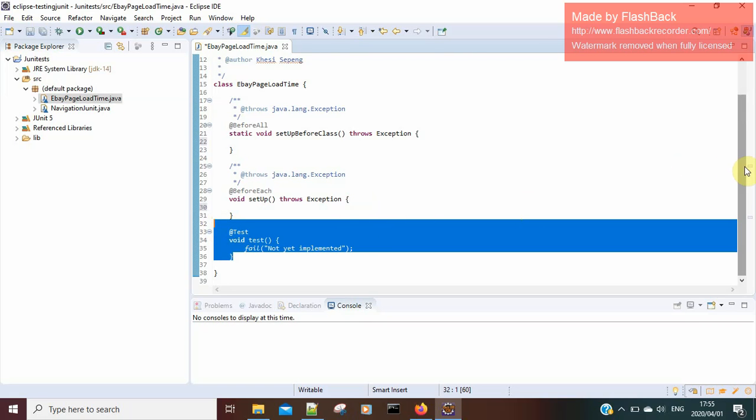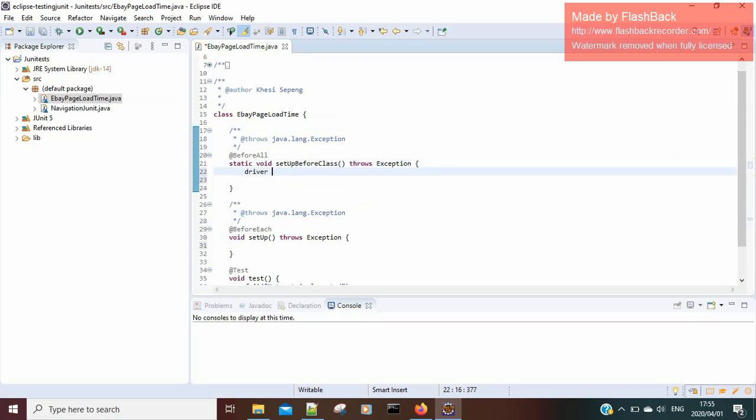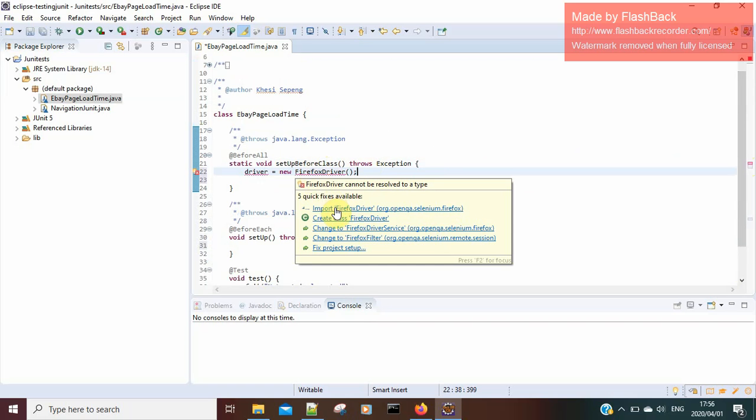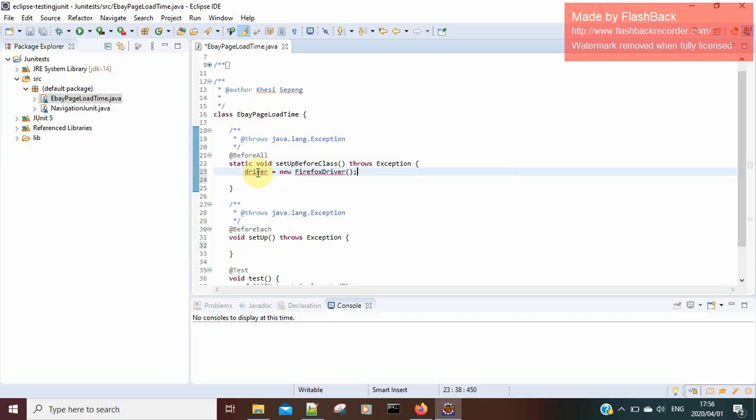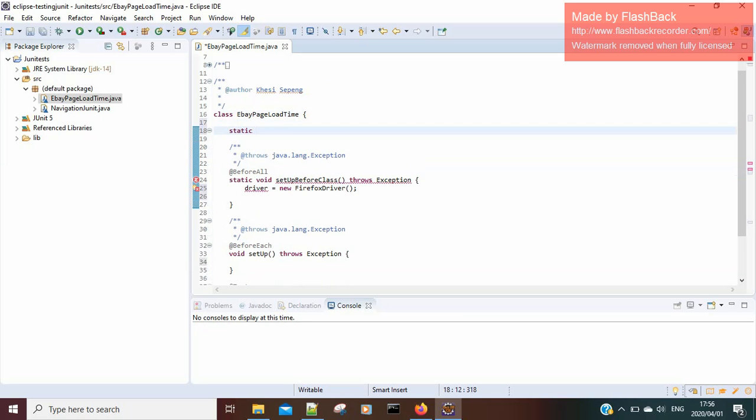So I'm going to start by initializing my driver. So I'm gonna say driver equals new Firefox driver, and I'm gonna create my method, and I'm going to import my library. Okay, why is it slow? Import library. Then driver simply means that I have to create my variable here. So I'm just gonna say static Firefox driver equals to, let me just set it to null.